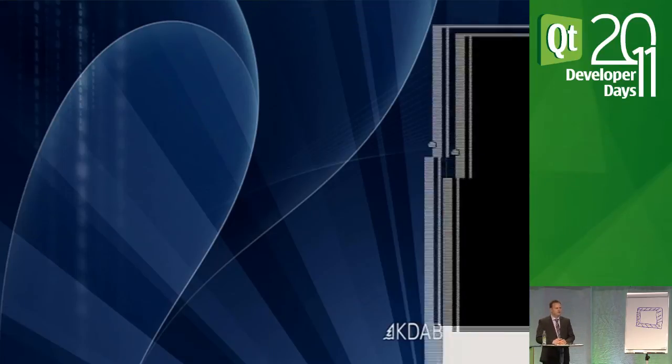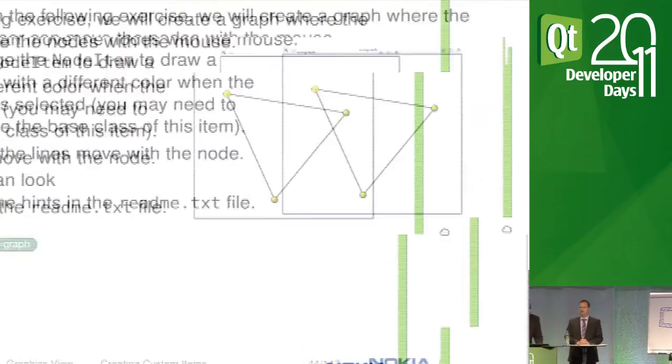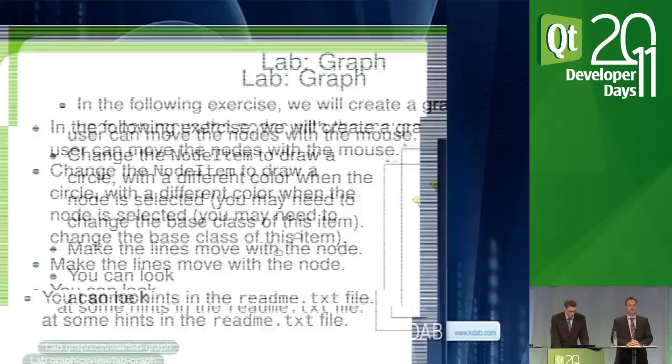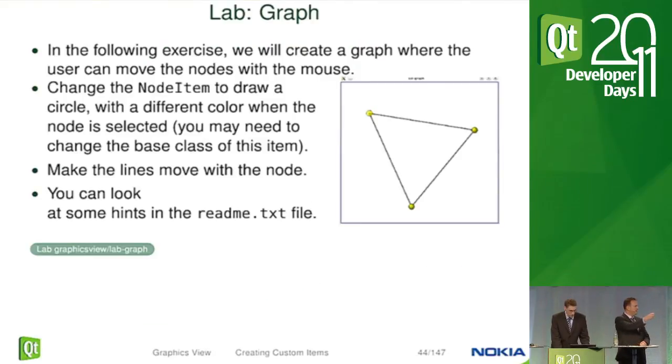Next topic is multithreading. But before we continue into that, let's see if there are just a few questions on QGraphicsView again. Yeah, guy with microphone. Wake up!